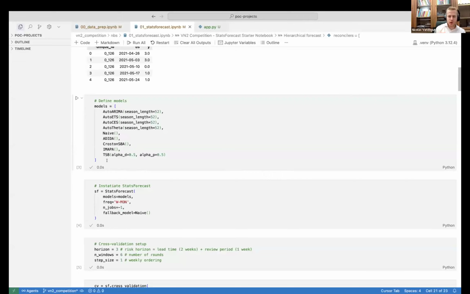If I may add one word on that, for those of you who know Croston TSB, the authors of Croston TSB are participating in the competition as one team. So you would be competing directly against the people behind the model. Yeah, that was actually announced last week. It's very exciting to have the developers of this model competing. I don't know if Tyler, the author of MFLES, is also participating, but in any case, you can easily use their models in StatsForecast.